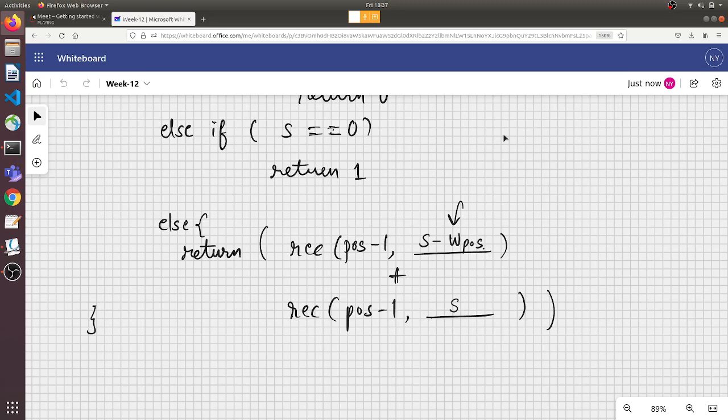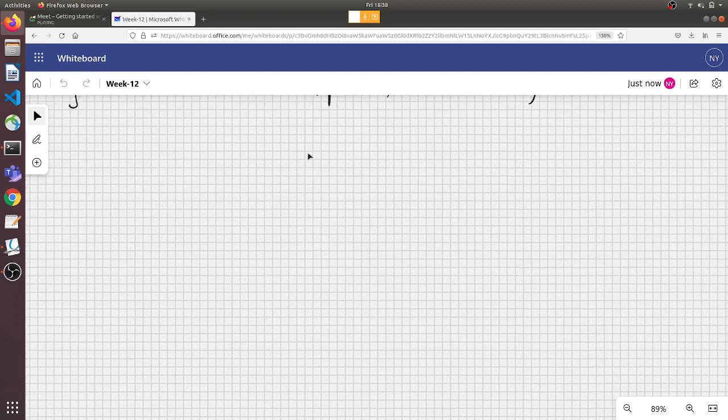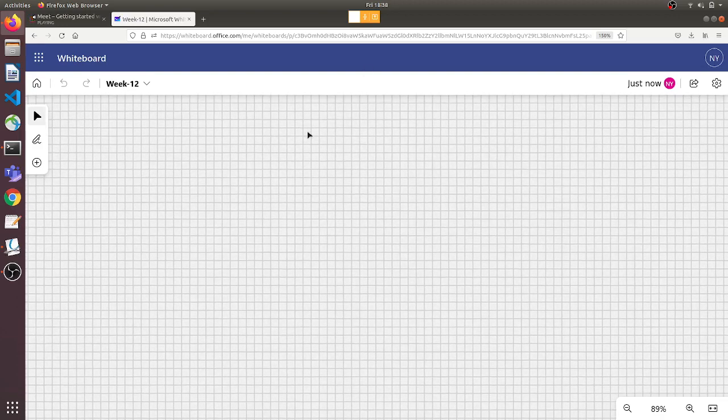Right? Now, okay, fine. Now we have seen this approach. Now let us take the example that is given in the question and try to run it through this one. Sure. And then we will see how it works.